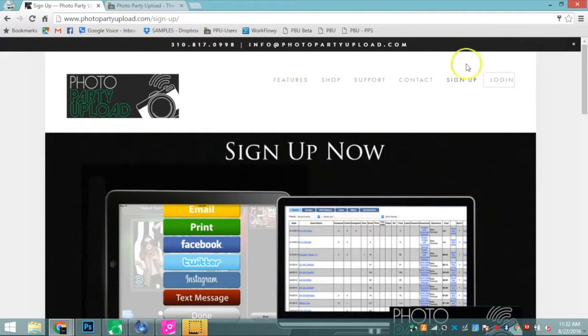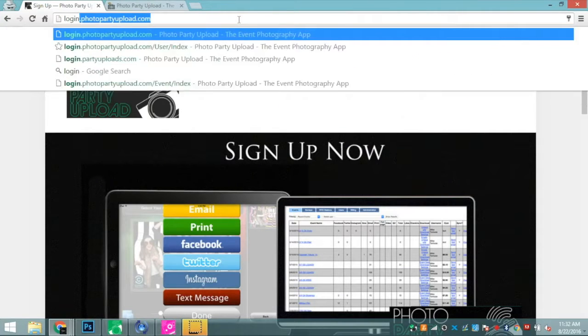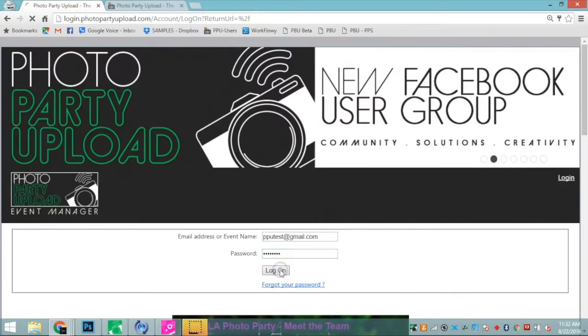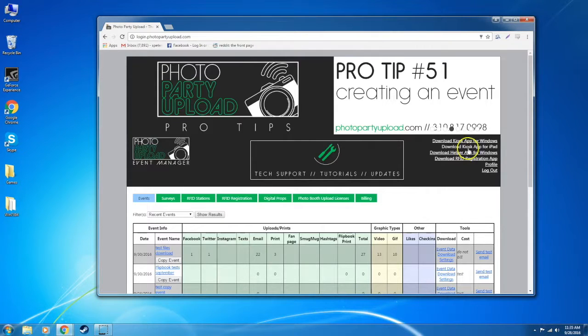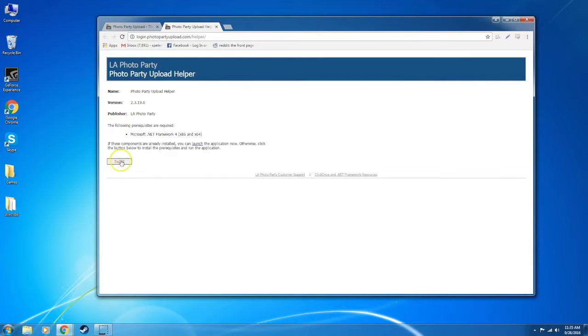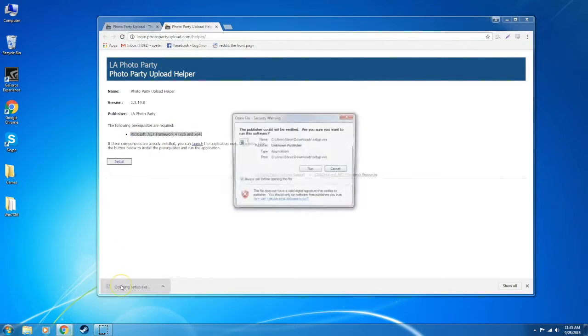Once your account is set up, navigate back to login.photopartyupload.com and log in. Once you're logged in, you're going to want to install the Photo Party Upload Helper using the link at the top of the page. Photo Party Upload Helper requires Microsoft's .NET framework to be installed on your computer. If you don't have it, you can get it from Microsoft's website.